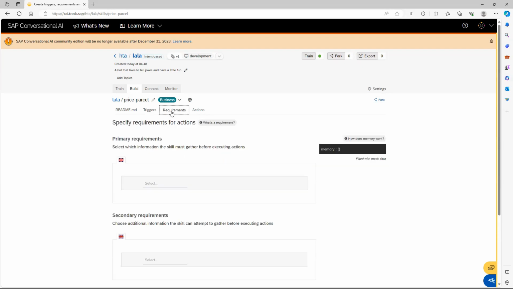For this, we have requirements, because the bot needs some information to trigger the skill. It's going to need the parcel size, and it's going to need the location, to be able to pull up the price. So we're going to add parcel size here. Go down till you see parcel size, or you can also type it.